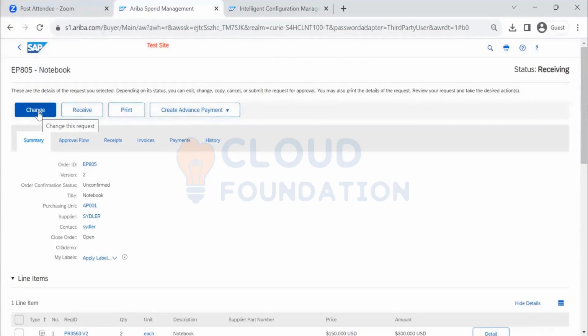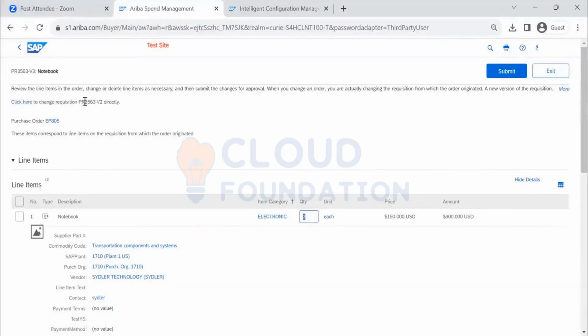Even if you make changes to the purchase order, let's see, I am going to change this purchase order. The system is going to change it on your PR only. It is not directly going to change on the PO. You will see here PR3563. That's the reason. If anyone is asking, you cannot make changes to your PO directly in Ariba. The option is provided in PO change, but you are basically changing the PR only. Either you change from PR or you change from order. Both are the same in this case.